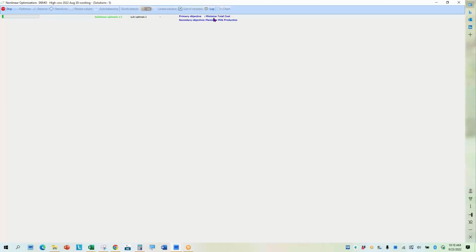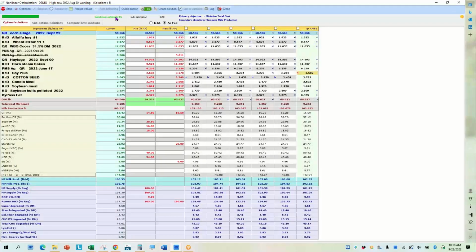optimals. I've asked it to minimize the total ration cost to maximize milk production. And being that I'm trying to get 100 pounds of milk, it's taken a little more time than usual, but we'll let it run through here. Coming through with a couple suboptimals, but many optimals.